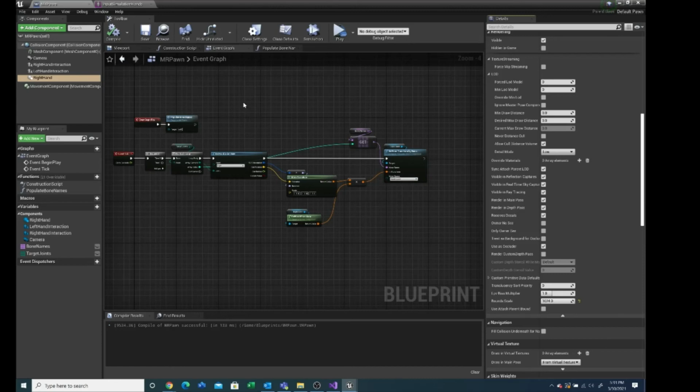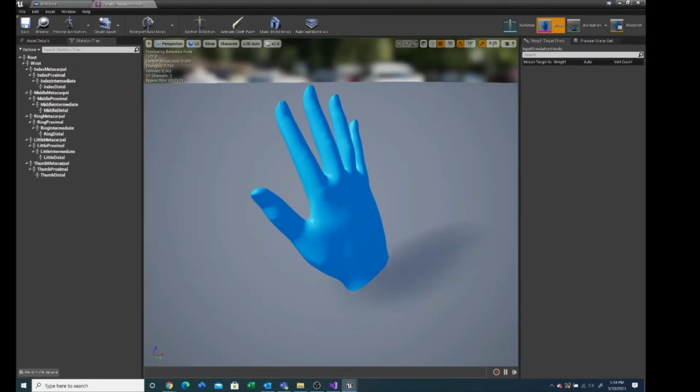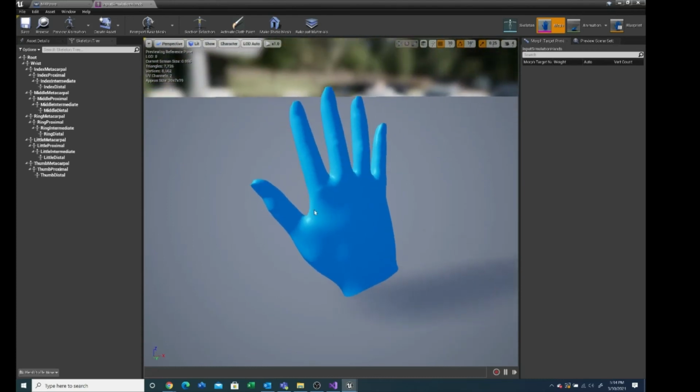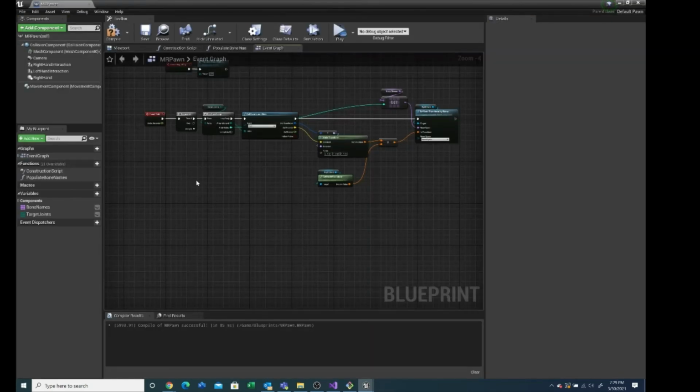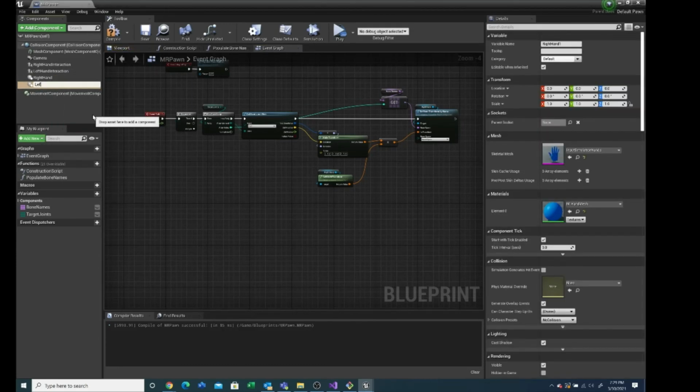The next thing we'll want to do is tackle the left hand, which is a little bit different. This input simulation hand mesh is a right hand. So we'll want to actually mirror this hand along the y-axis to make it look like a left hand. Let's begin by duplicating the right hand to create our left hand. And let's mirror along the y-axis by setting the scale to -1. This is the first half of the equation.